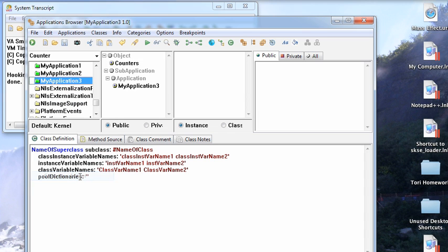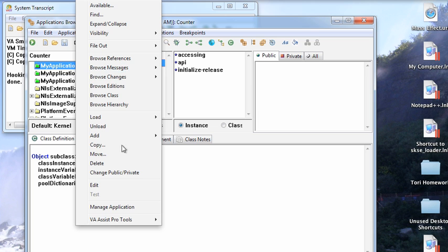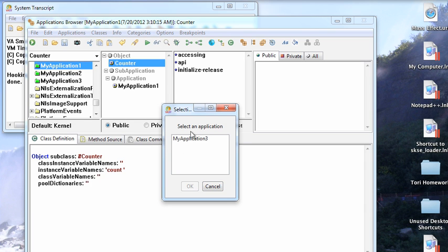So first I have to open things up. Once things are released, they're kind of closed off, so I need to open them up for new development. Now at this point, I want to take counter and move it. I say move, and it's going to show me that I can move it to my application 3. That's the only other open one that's available.